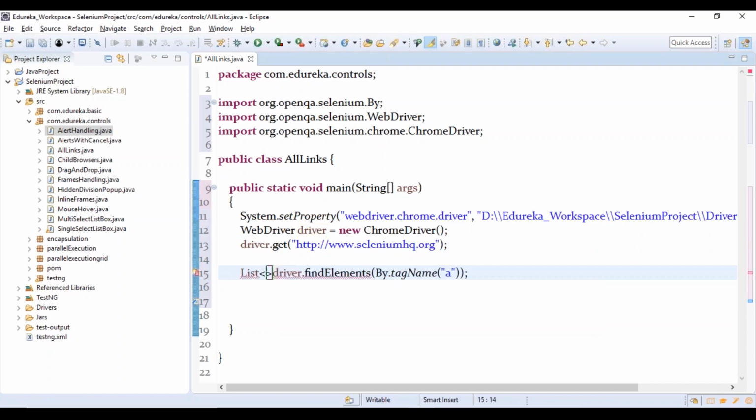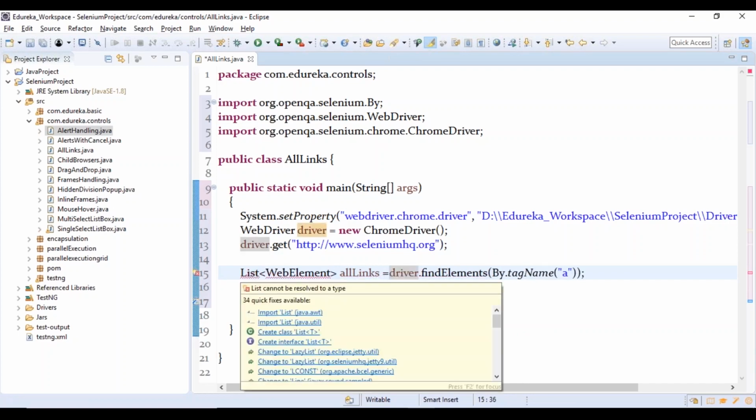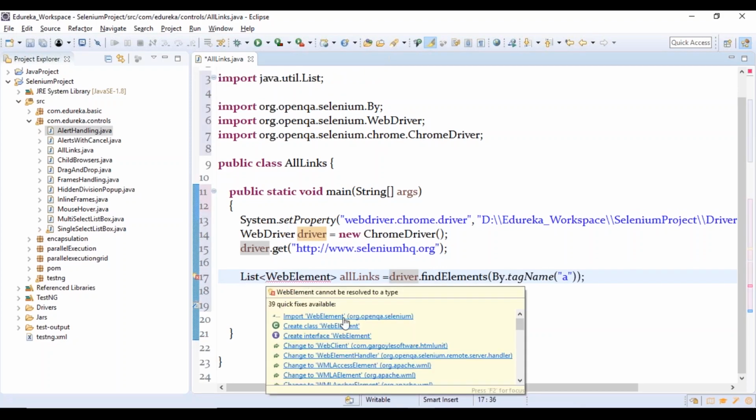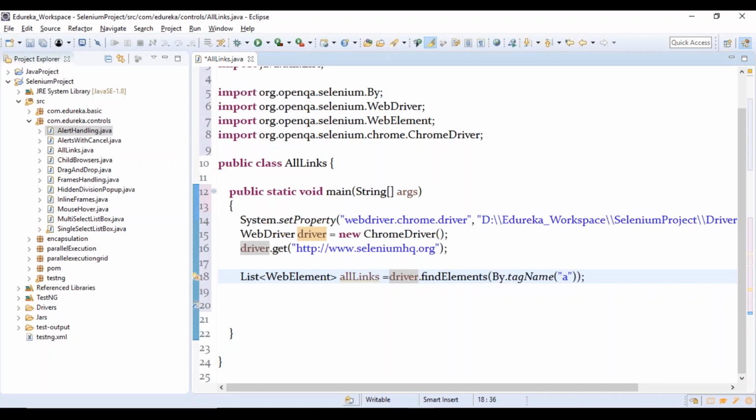So on the left hand side, we are going to create a list of web elements and name it allLinks is equal to, right? Now I'm going to import List from the java.util package, and import WebElement from org.openqa.selenium. Once we have identified all this, we are going to capture each and every link text one by one.